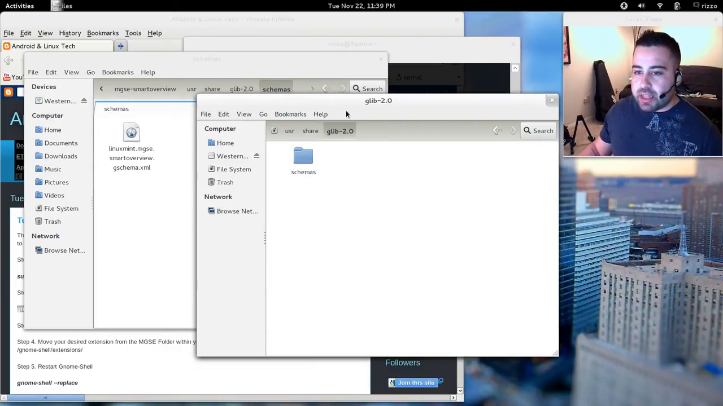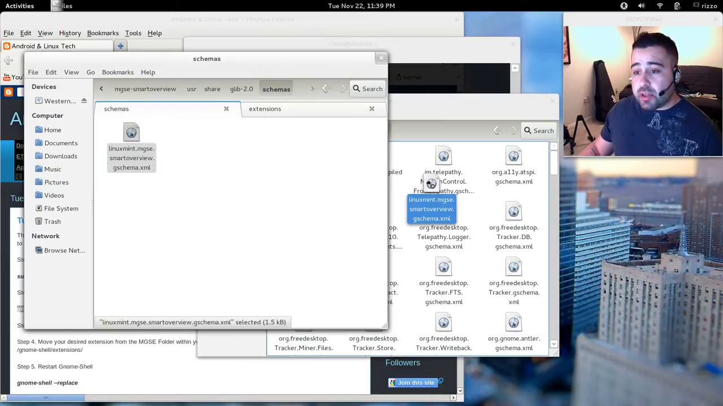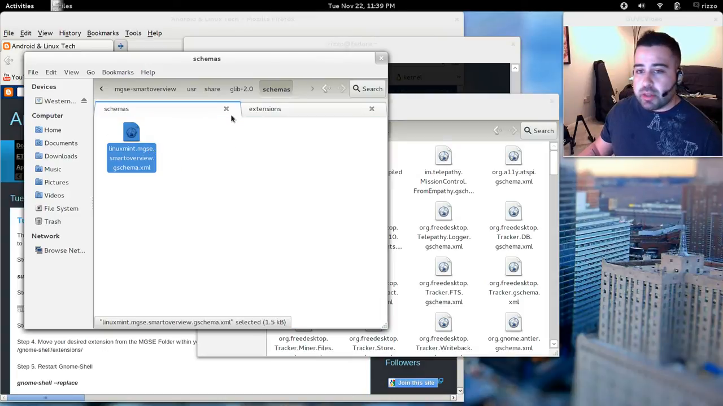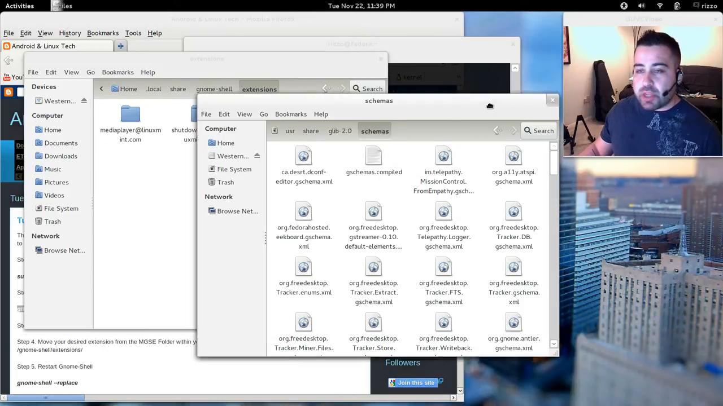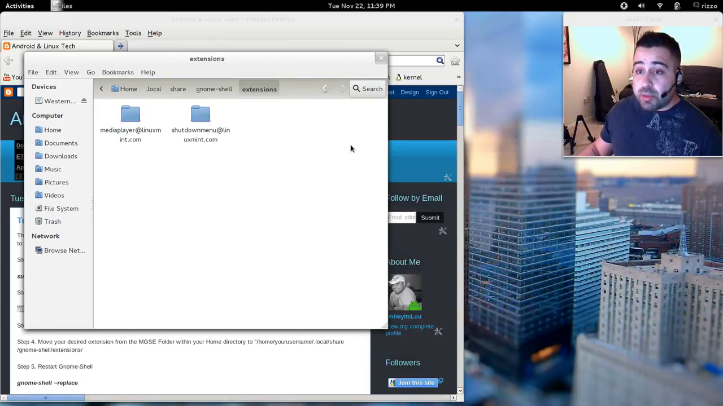Open that, and again, this should look familiar. There's schemas. Here's all of the XML files. Now all you have to do, if your extension requires this schemas XML file, is drag it from here, drop it in, and you're done. Okay? That's important to note, because without doing that, you may limit the functionality, or you may even prevent that particular extension from working, period. So make sure you copy that file to that particular directory if it exists. Okay?